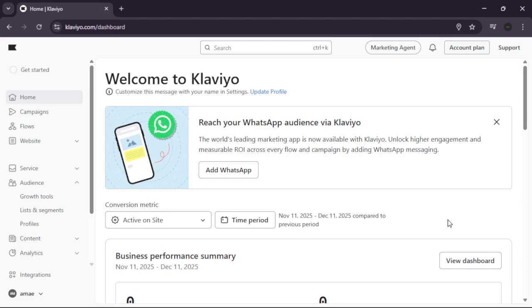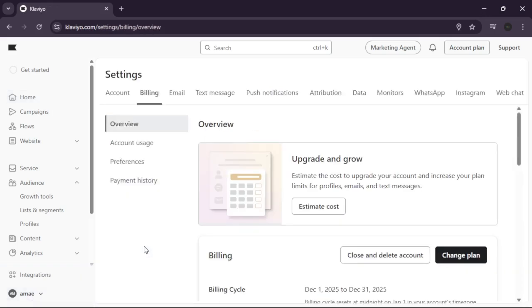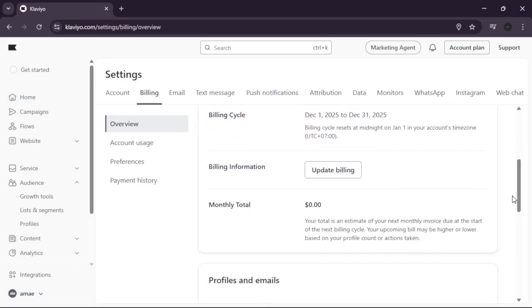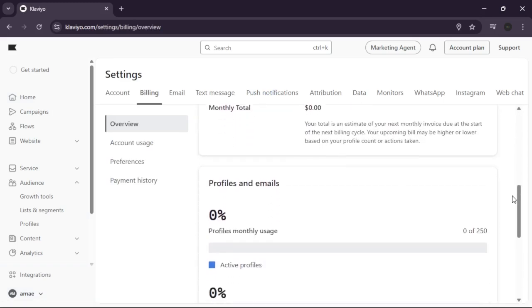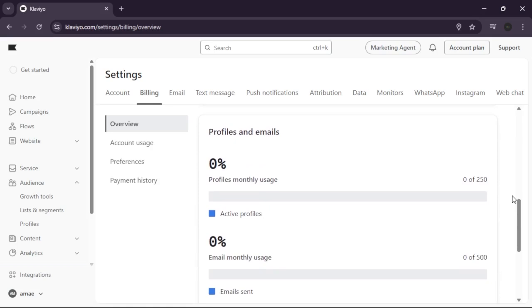Hey everyone, today we're cutting your Klaviyo bill by focusing only on your engaged profiles instead of your entire active list. This aligns your plan's cost with your true deliverability needs. First, check current billing and profile counts. Access billing: click your store name, bottom left corner, settings, billing, to note your current monthly charge.